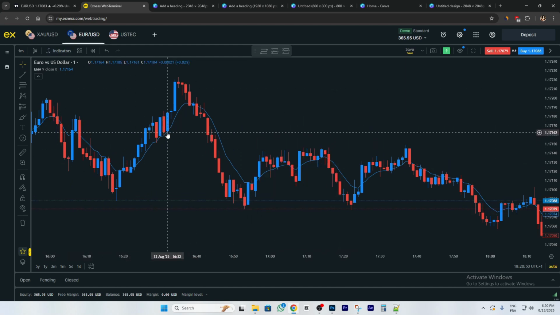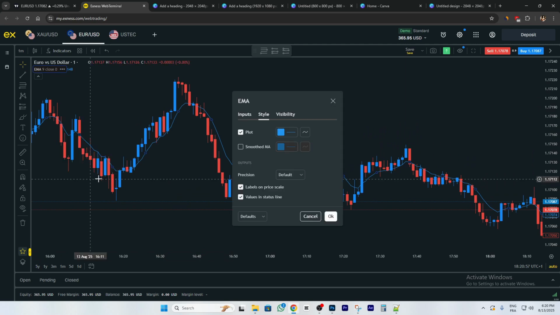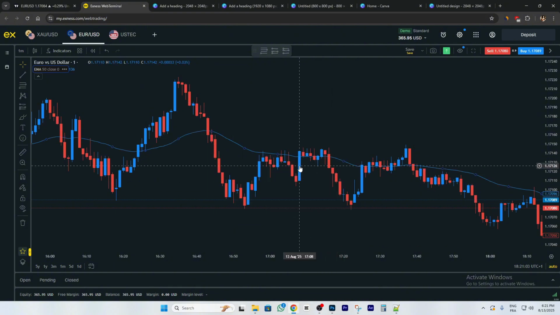If you want to make it, for example, a 50 EMA, go to these three dots here, click on it, and click on Settings. Go to Input, and we have here length, change it to 50. Now click on OK, and now this is our 50 EMA.